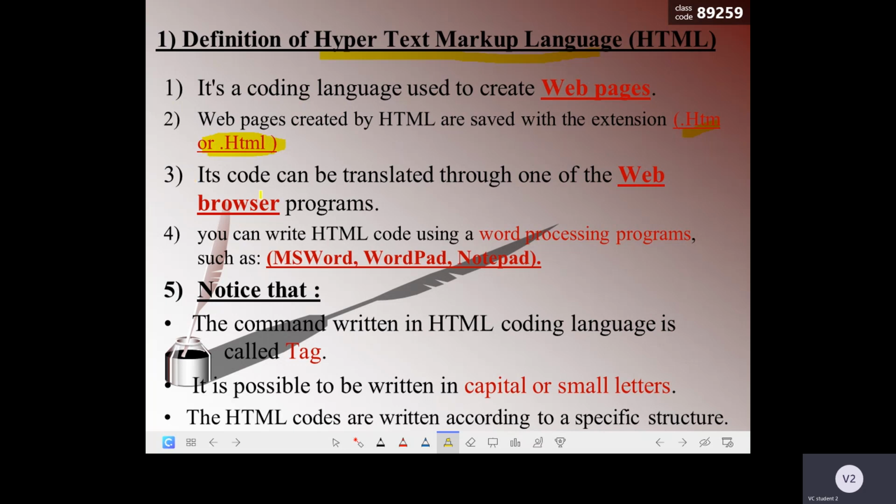Number three, the codes of HTML can be translated through one of the web browser programs. What is the meaning of web browser programs? Any web browser program such as Google Chrome, Microsoft Edge, or Internet Explorer. And also you can write HTML code using any word processing programs, such as Microsoft Word or WordPad or Notepad.